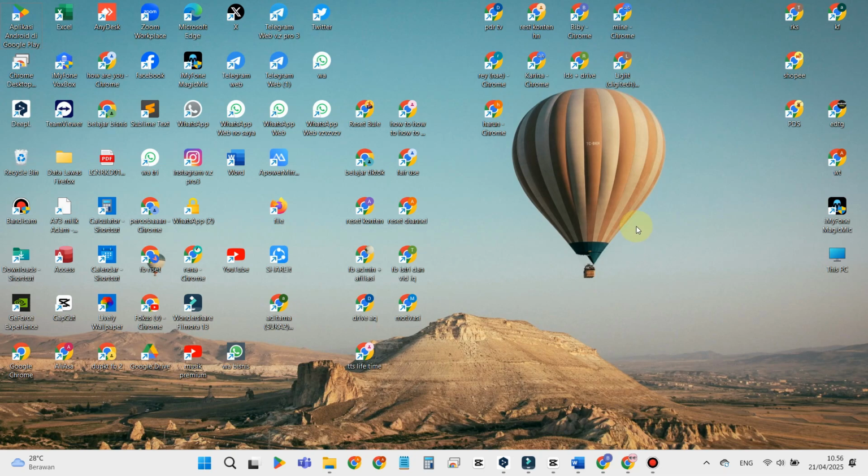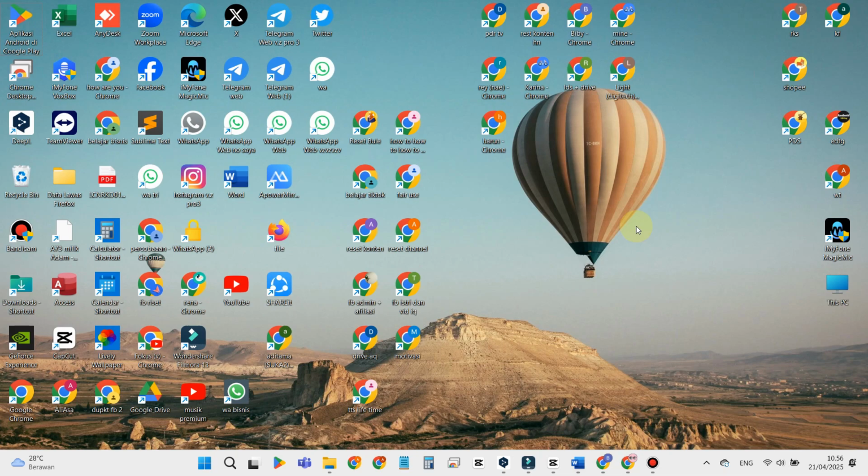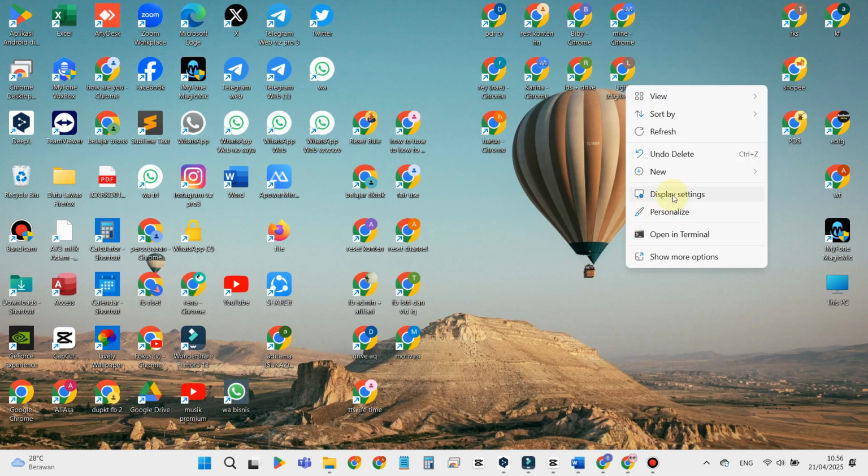Method 3. Change display scaling in settings. If changing icon size isn't enough, you can adjust overall display scaling, which also affects icon size. Right-click on your desktop and select Display Settings.